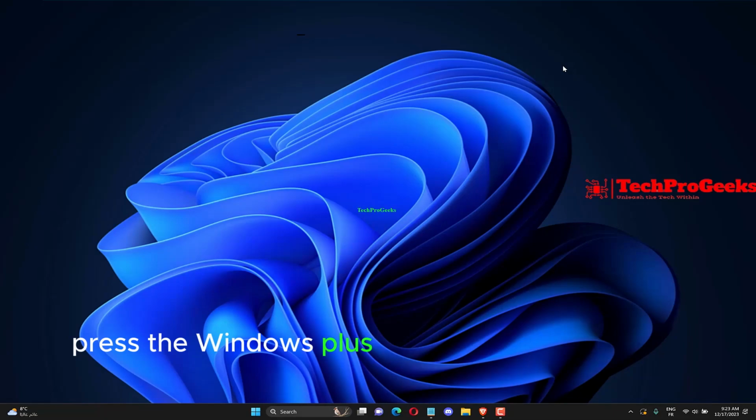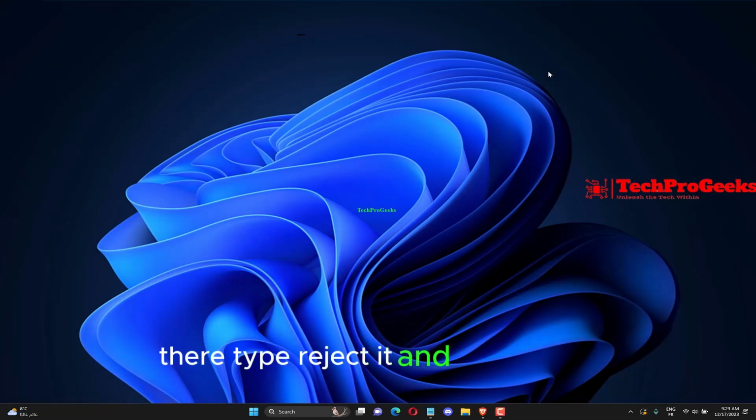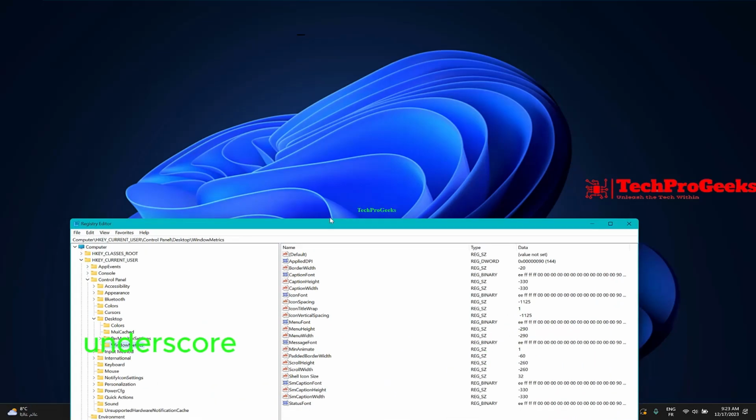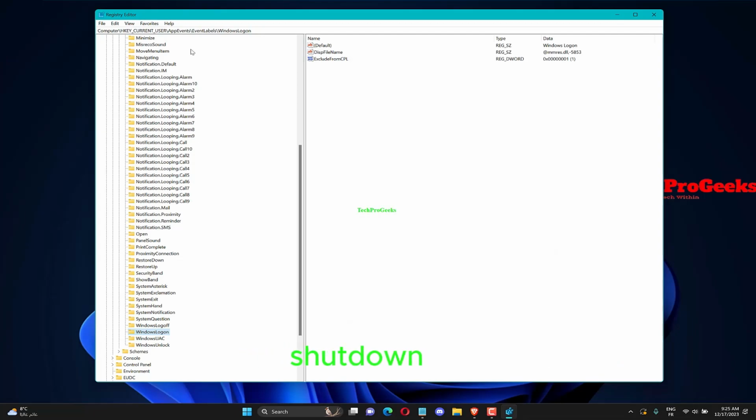Press the Windows + R to open the Run dialog box. There, type Regedit and press Enter. Navigate to HKEY_CURRENT_USER/AppEvents/EventLabels. At this point, the next step is to activate the startup and shutdown sounds.